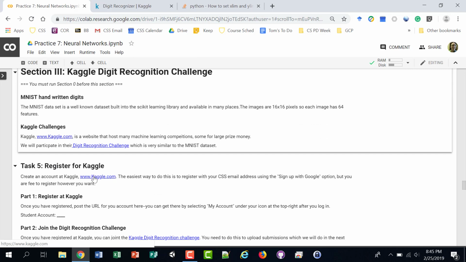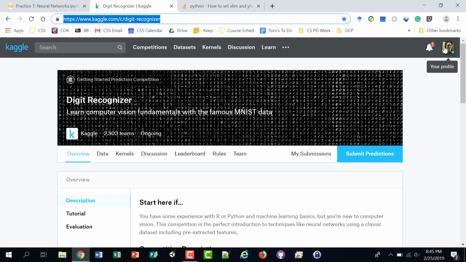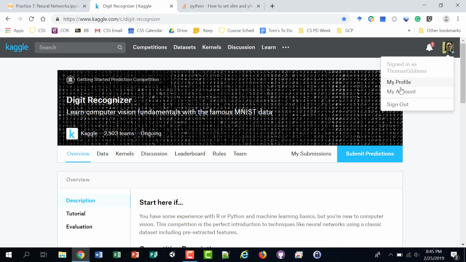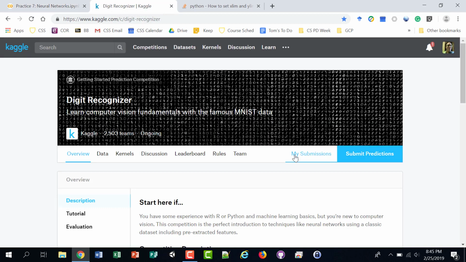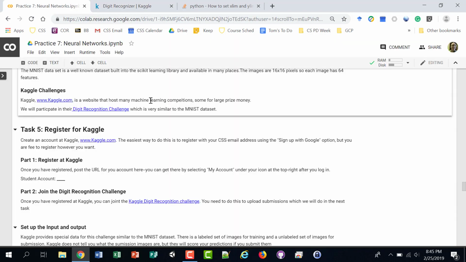So the first thing you want to do is go to Kaggle and register. When you go to Kaggle and register, your profile will be up here. You can also click up here and get a link to your account. So once you have that link, paste that link in here so I also can see where your account is and that you've created it. Next, join the digit recognition challenge. You can follow either of these links. So here, I think this button will say join initially. I've already joined, so now it says submit predictions, which we'll do in a little bit here.